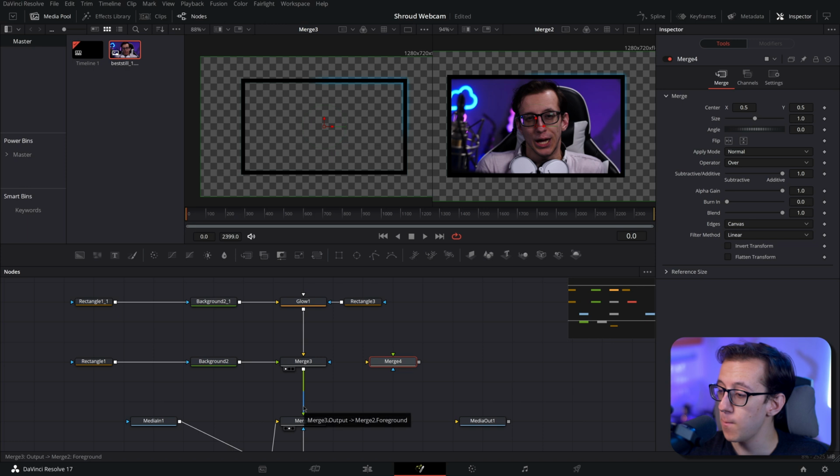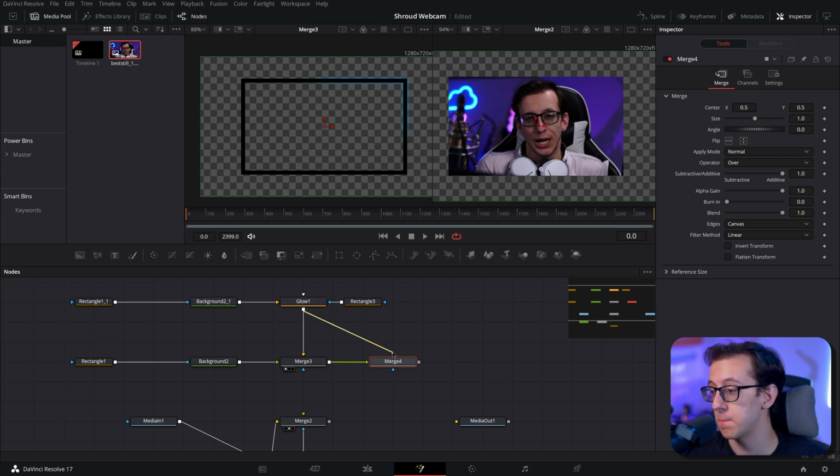We're gonna take the output of merge 3 out of merge 2, throw it in the foreground of merge 4. Then we're gonna take the glow output and throw it into the background of merge 4 as well. And if we throw merge 4 into the viewer here and then hit flip horizontal and flip vertical, you notice now we have two symmetrical glows. And as we animate the glows, these are actually going to move in tandem with each other. It's gonna be super slick.